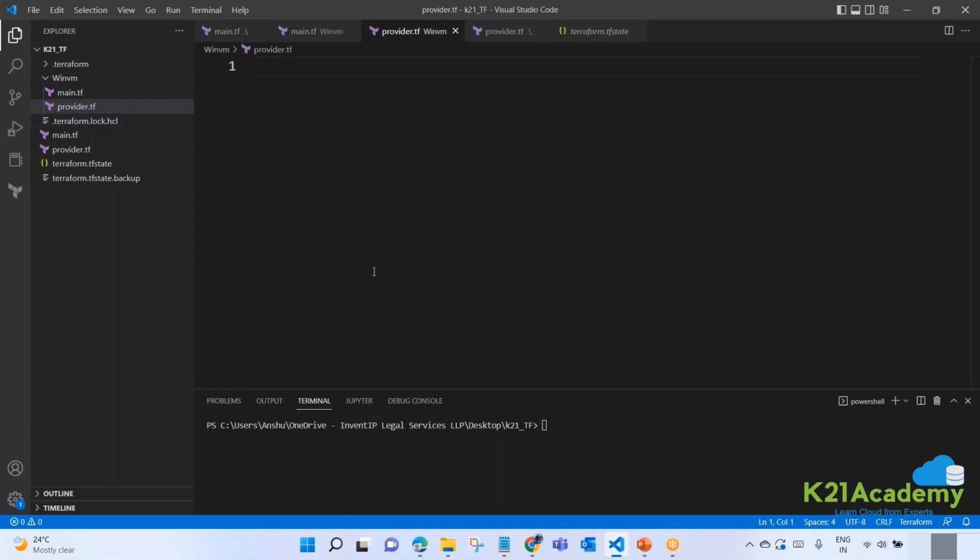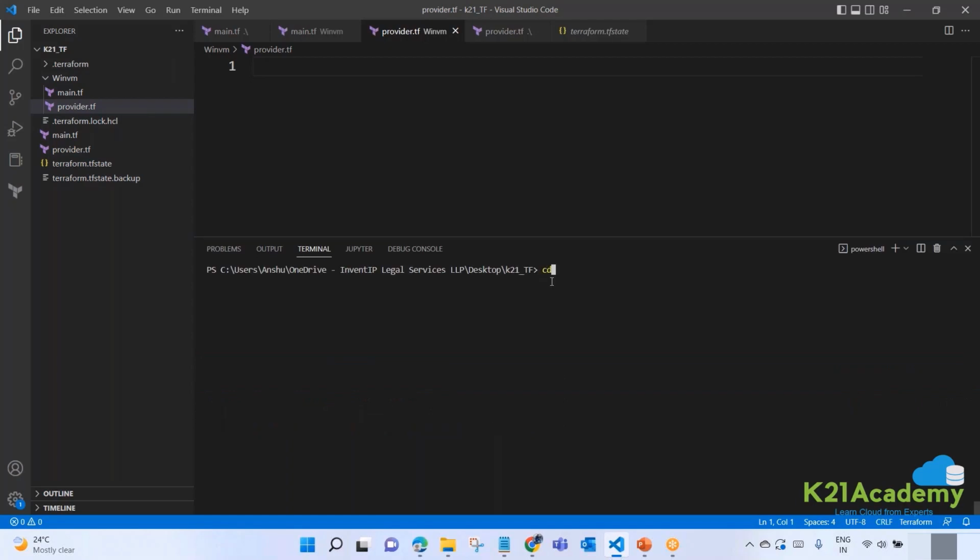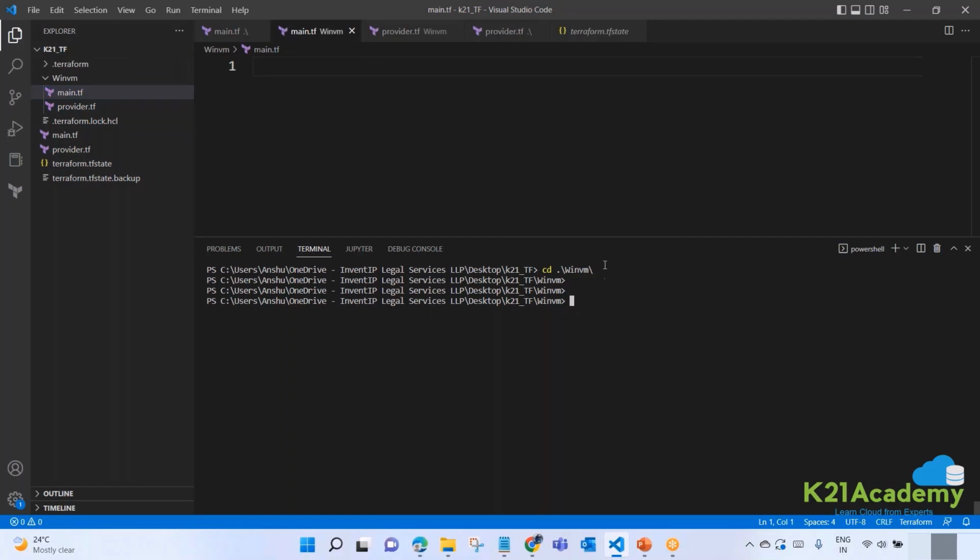That's it. Now, first thing is, since I have changed the directory, I need to change my directory on the console also, right? So I'll simply say cd Windows VM. So now I'm inside the Windows VM folder. Otherwise, if I don't change it, it will every time pick up my old configuration files. So now I want to pick these files inside Windows VM.